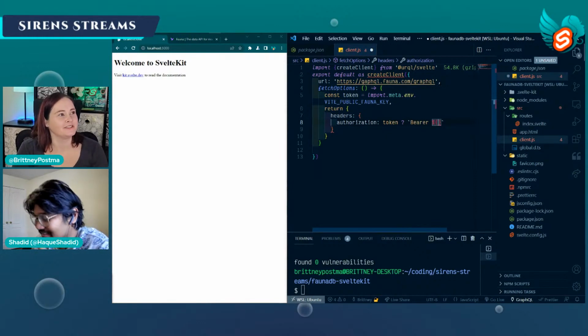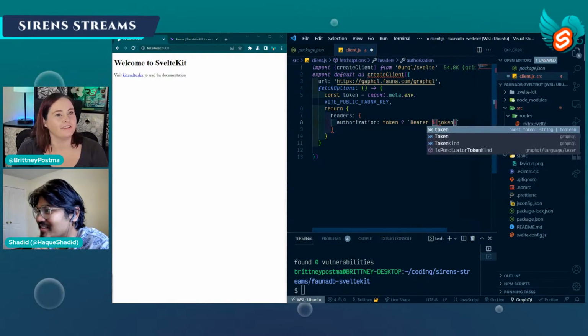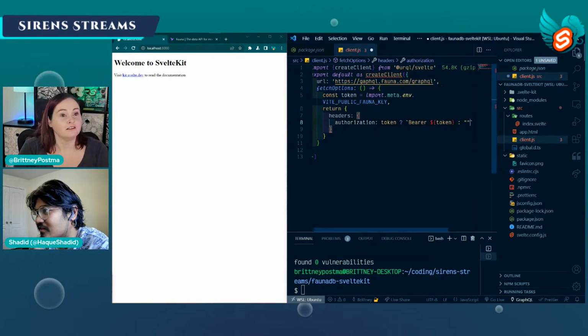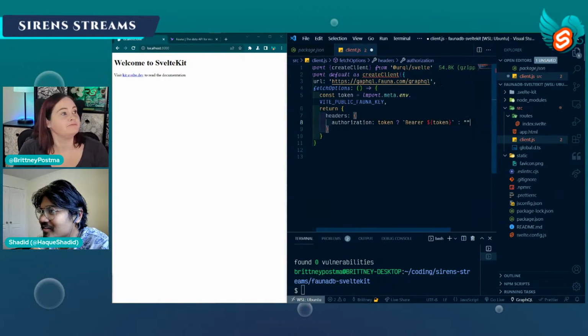Okay, and then we're going to do the token. Get the variable in there for token. So we're saying it's either the token, if that exists, or it's this bearer token. And then, or, you can just keep it an empty string. Just an empty string. I think your or is in my backticks. You are right, it is. All right.